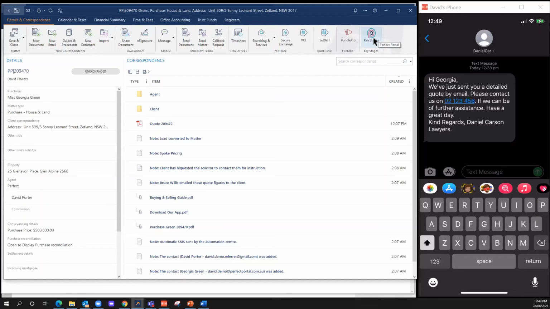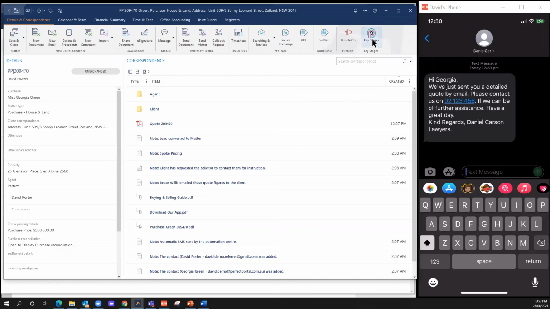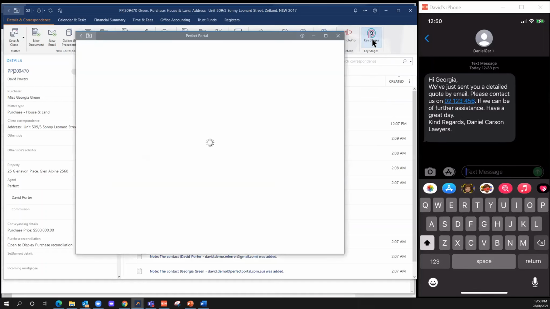Now, if you're currently watching this and you are a Perfect Portal user and you don't see your key stages in your Leap account, it's really easy to pop onto your account. Just hit the little buttons just up here on the top right-hand side of the screen, hit select apps, and then you can select Perfect Portal and toggle that on, and then you have your key stages, okay? If you need help setting that up, obviously, feel free to reach out. We can get it done over Zoom together. So in saying that, let's open up my key stages.